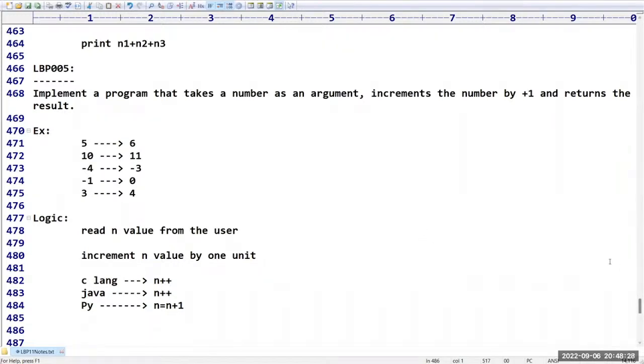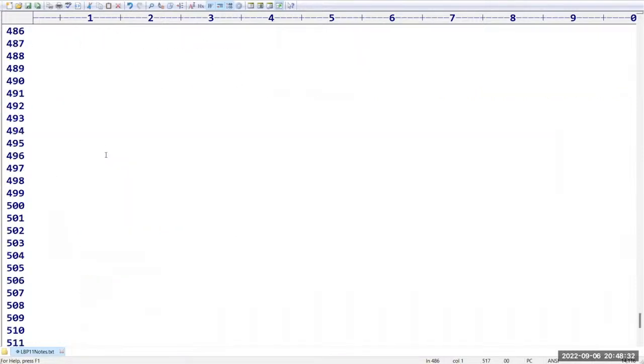Right. Now, sir, I need to talk about one theory concept. Sir, what are the input and output statements in different programming languages? It's a very, very important topic, sir.